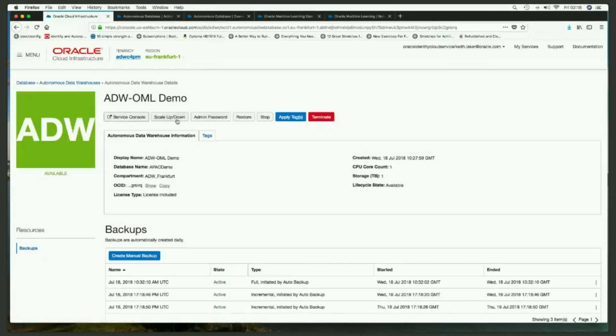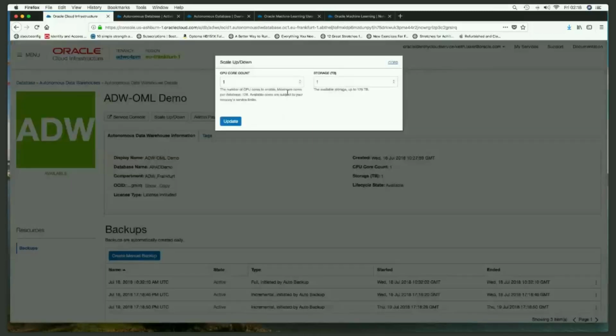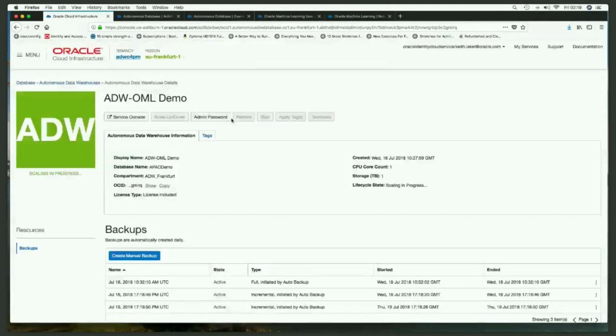Well, I can do a scale up, and it's simple. It's going to tell me at the moment I've got 1 CPU. I could say, okay, give me 2 or give me 3. There's no fixed building block here, and I could add storage. So let's say, okay, update. So I've now scaled it, and you'll notice that this stays green.